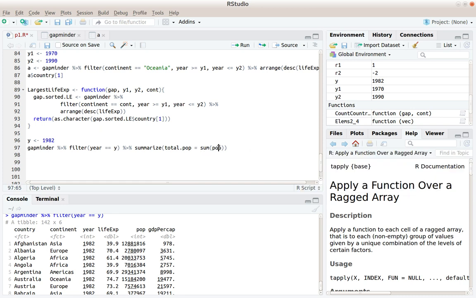One thing to notice here is that I do not say gapminder dollar population, I just say population. In this case, it does not matter. I could go either way. But in general, inside summarize, you're already processing the data frame. So it's actually dangerous to say gapminder dollar population, because you might be confused about which data frame exactly you're processing, and then things will go bad. In addition, if you were to use group by, that would create problems, because if you go gapminder dollar population, the group by that you potentially would have inserted would not be respected. And again, you would not know what the problem is.